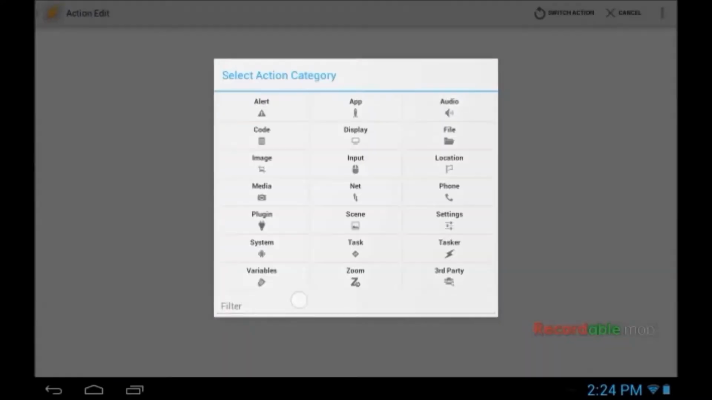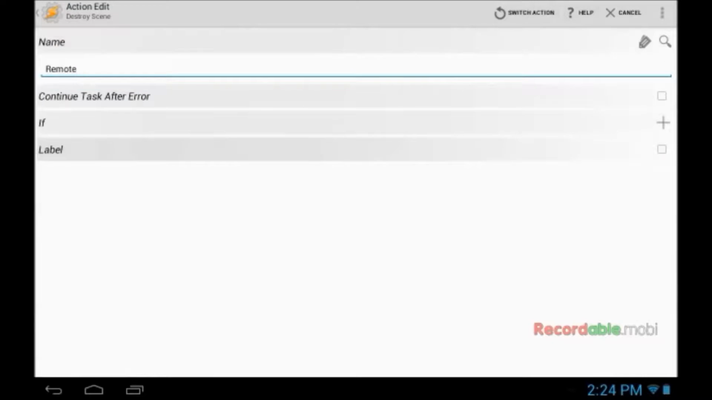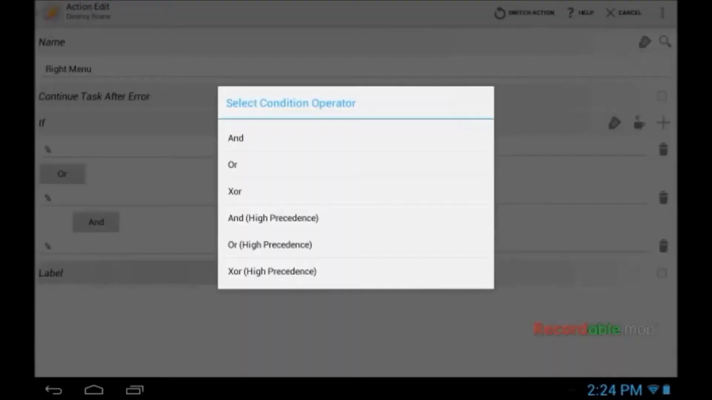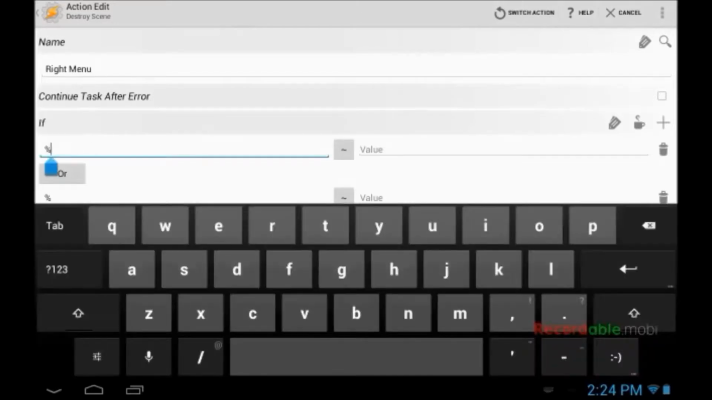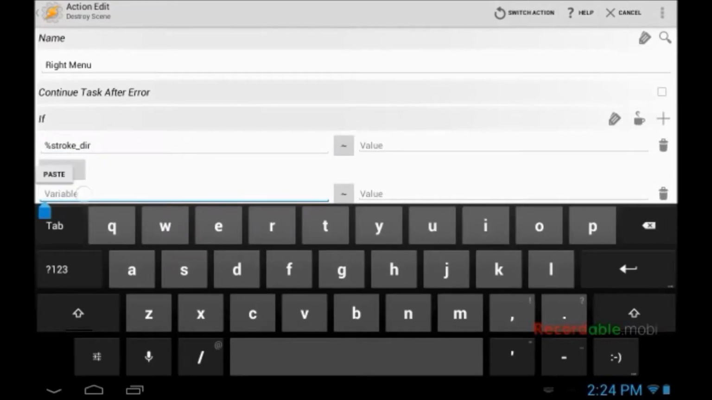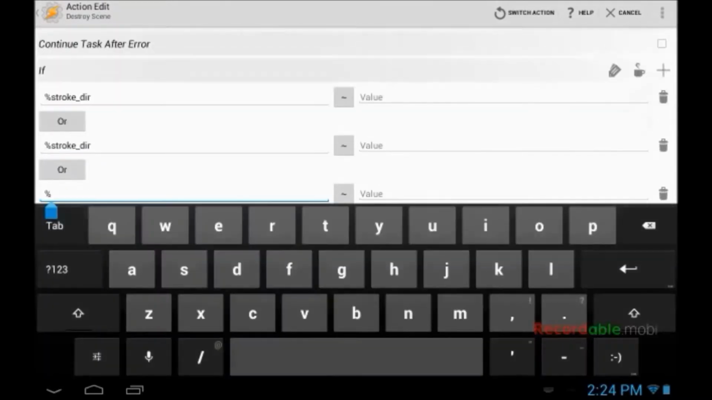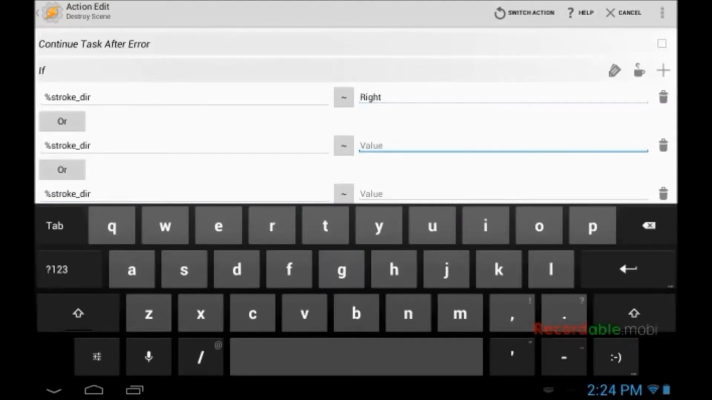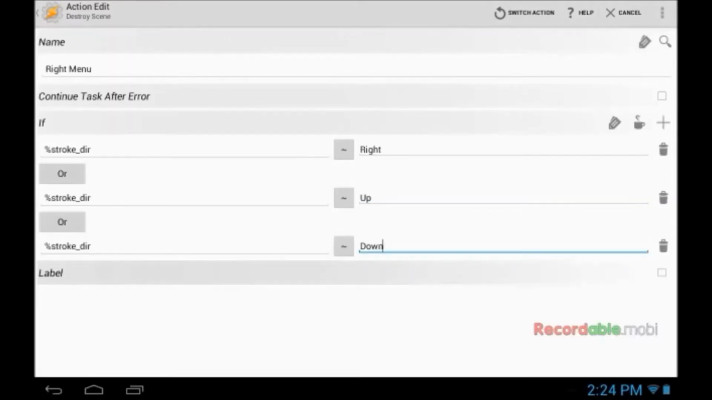We're going to add another destroy scene. And we're going to select right menu. We're going to add 3 if statements again. And go ahead and set the ands to or. And what we're doing now is this is going to make it so we don't end up with all 4 side menus open at the same time. And we're going to set the first one to right, up, and down. Then go ahead and hit the Tasker back button.